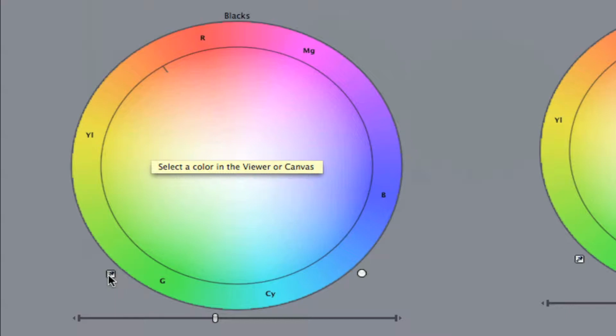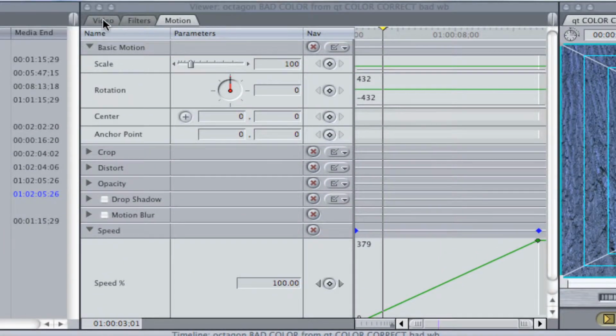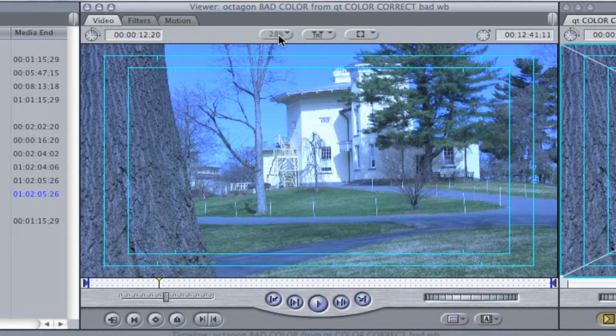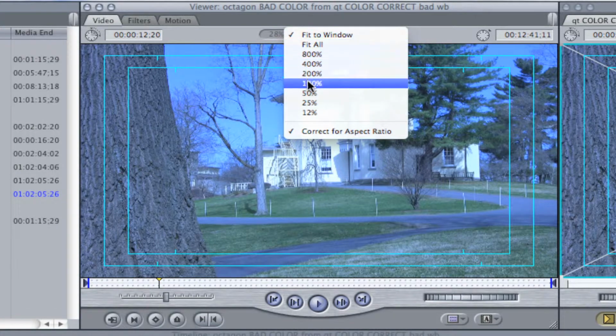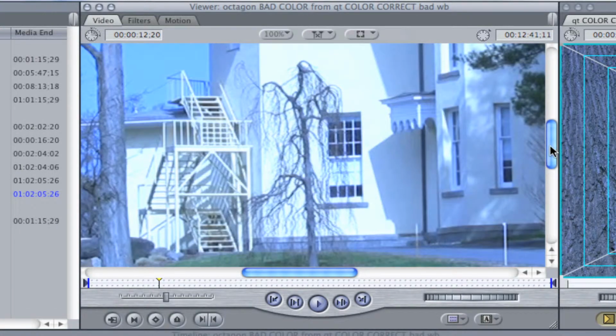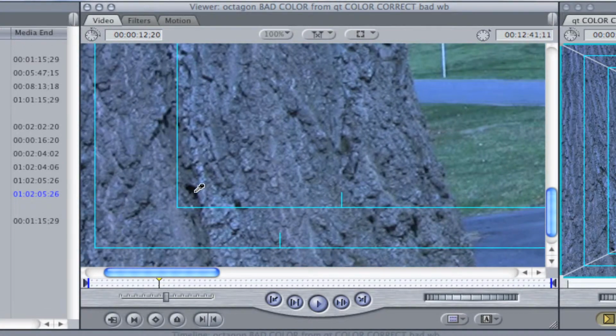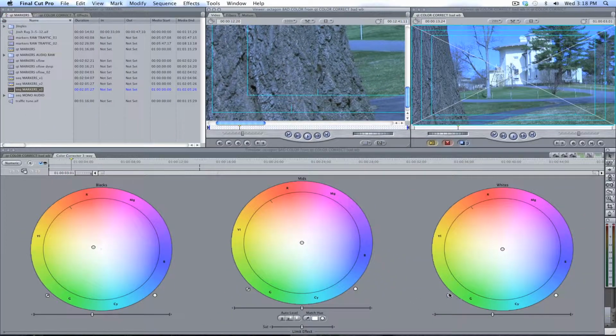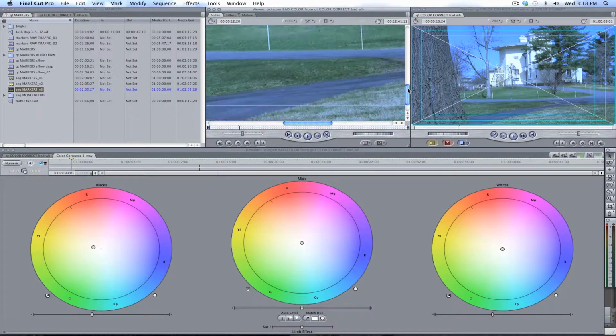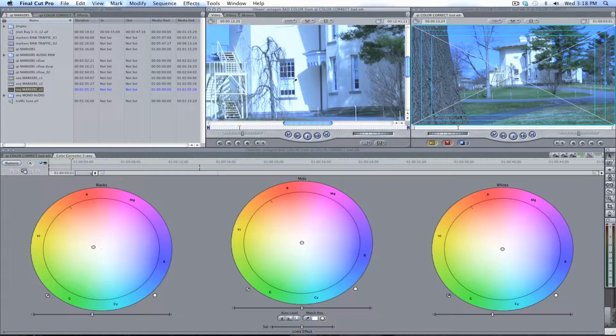In the Canvas or Viewer window, position and click the eyedropper over any part of the image that should be black. You may need to zoom in to get more detail, and you can use the other window to see the overall effect. Follow the same step with the other color wheels by choosing something white and something else that is mid-range or neutral gray. This can be a little trickier to find.